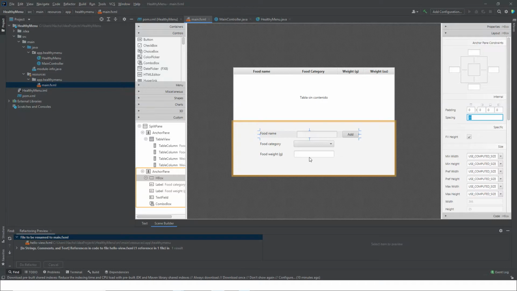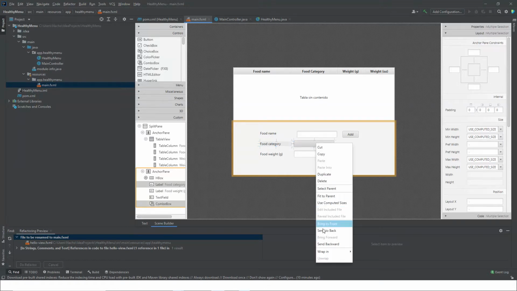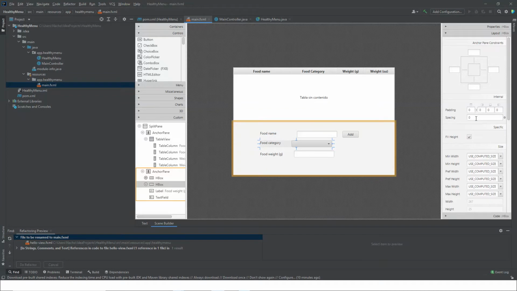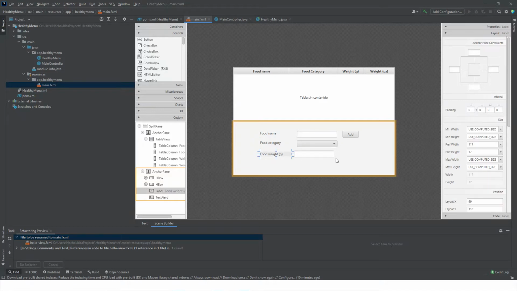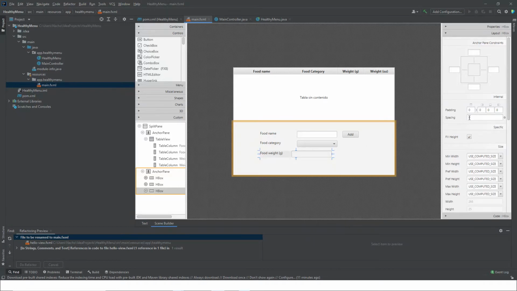Then we do the same for second row. We choose food category and combo box. We wrap it in a horizontal box and define the spacing of 20 units. And finally, the third row with the weight. We wrap it and define a horizontal spacing.